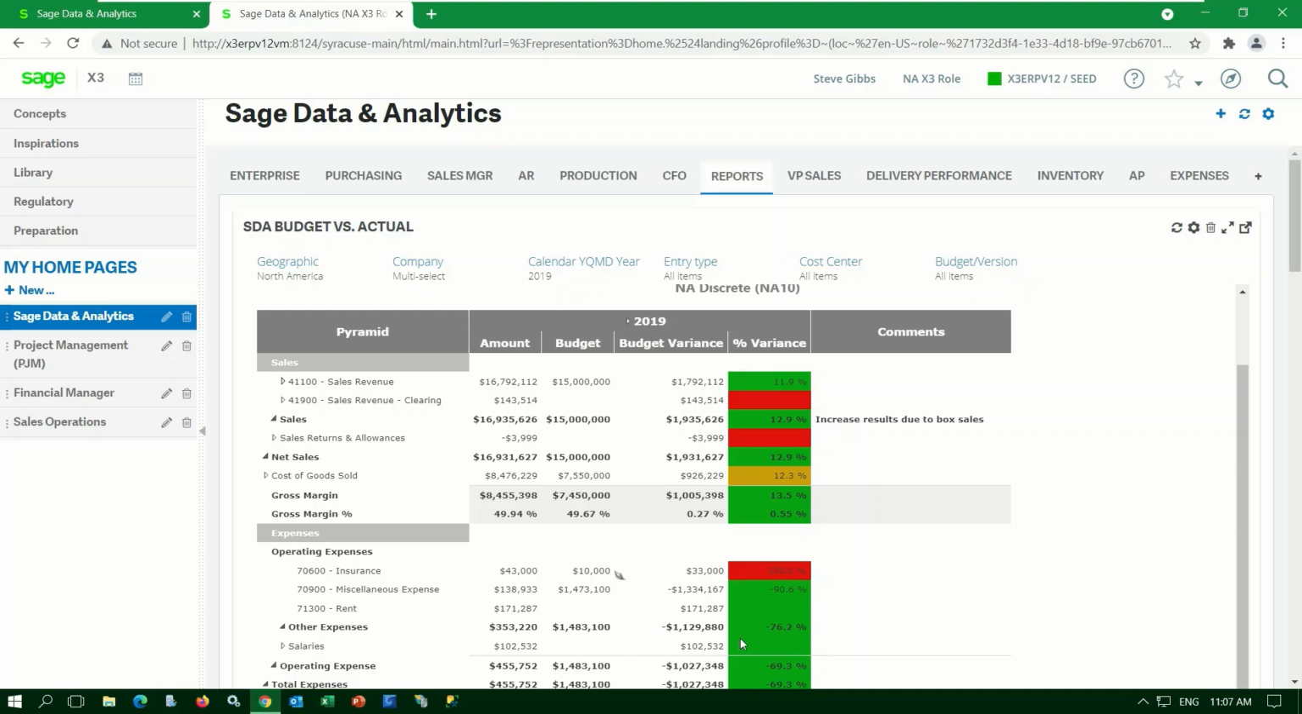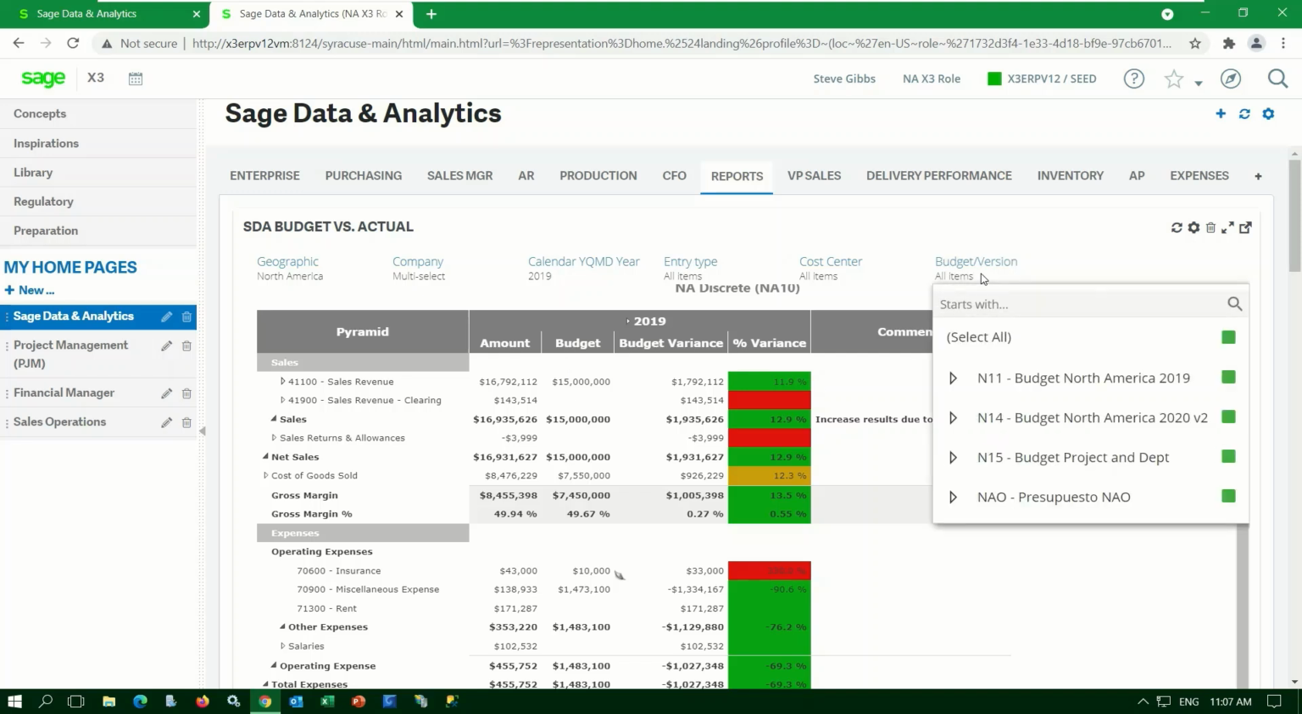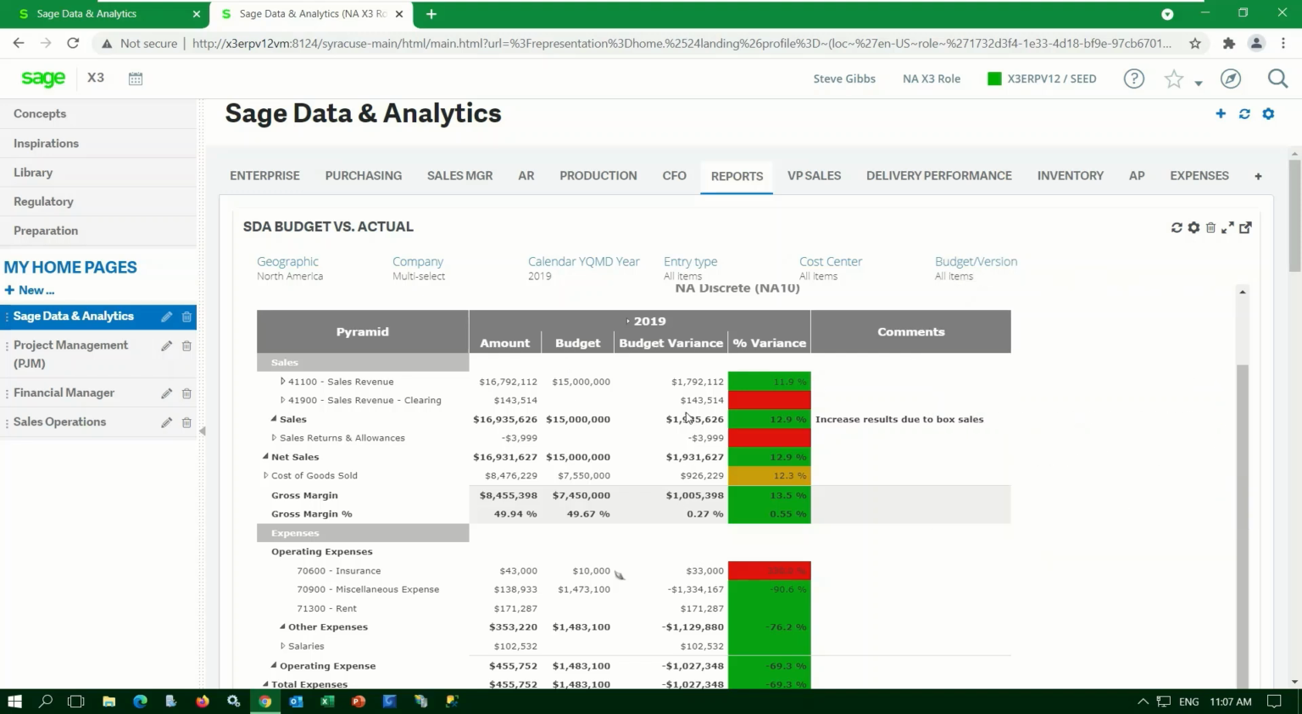The variances here show differences between your actual amounts and the budgets for the different budgets that you've selected here. We show a dollar variance and a percent variance, and we do conditional formatting. So if revenues are up, that's green. But if expenses are up, like in this case here, insurance is up, it's above the budget, that's bad, that's red. And you can annotate on any reports in SD&A.